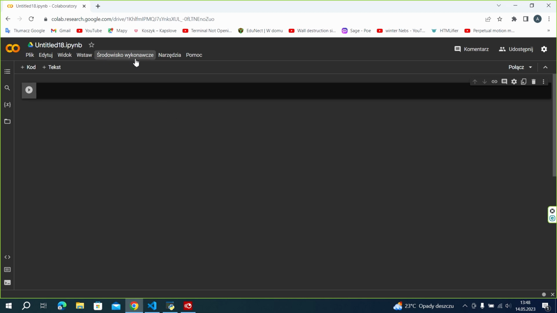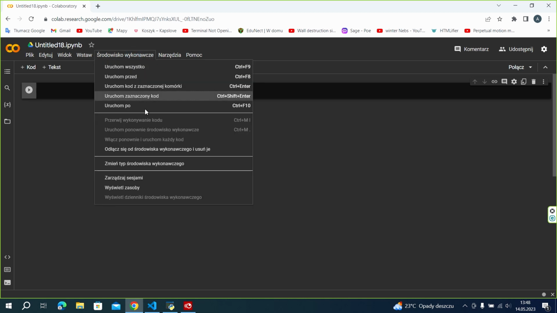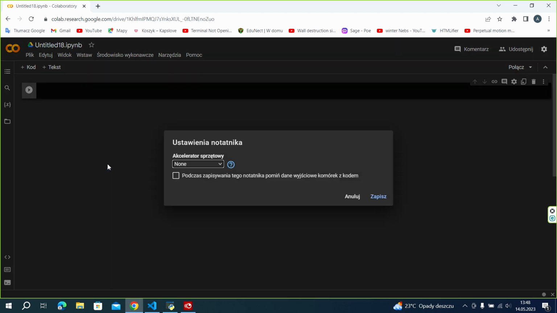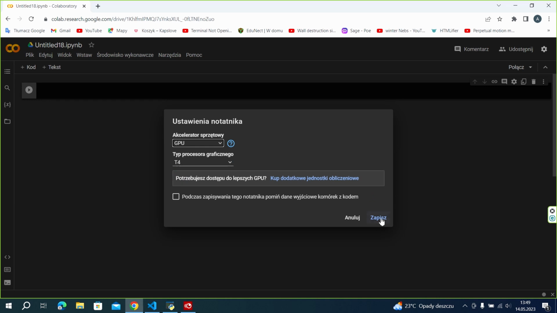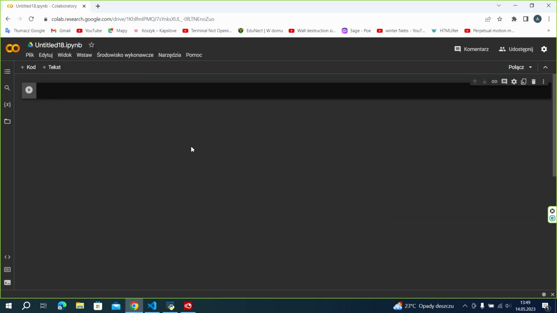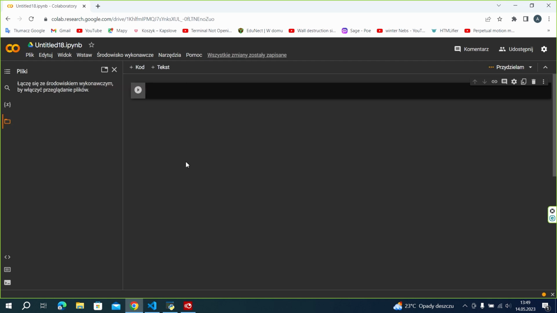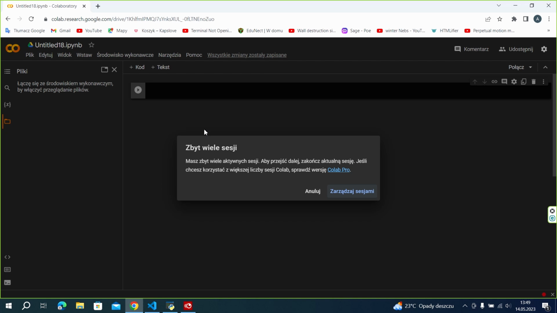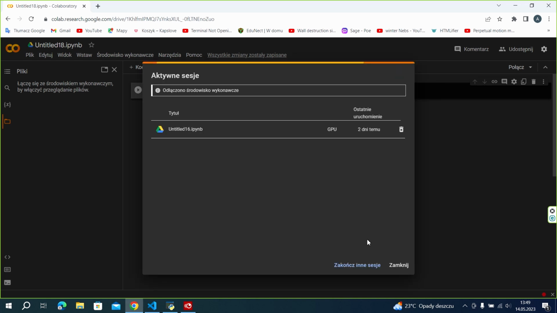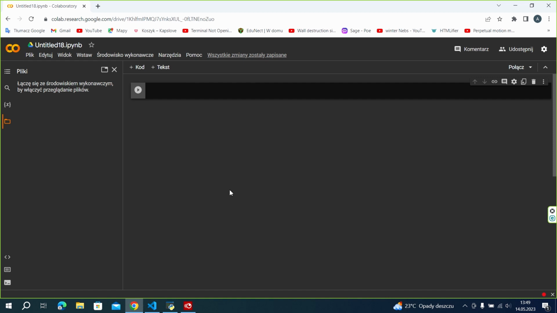First you need to choose here runtime, here, and here select GPU and save. And now we have to load our dataset to Google Colab. So here we have our files with which we will operate. We must wait to connect with runtime.